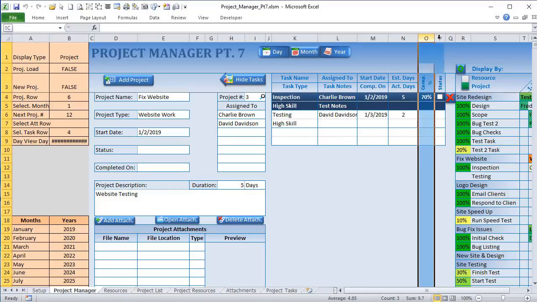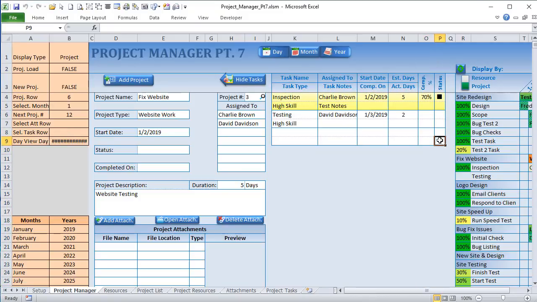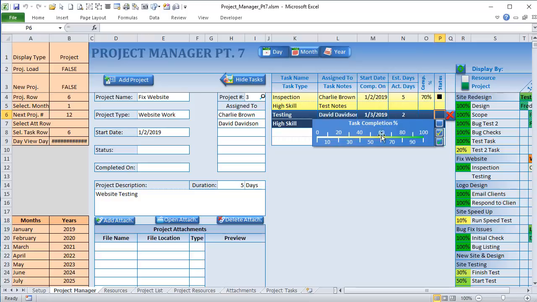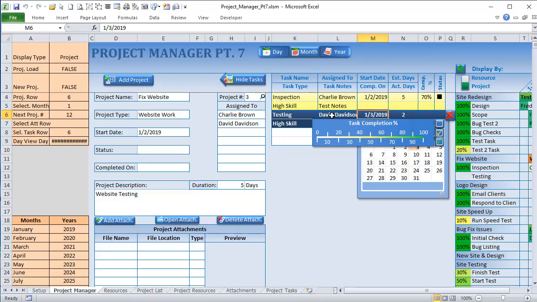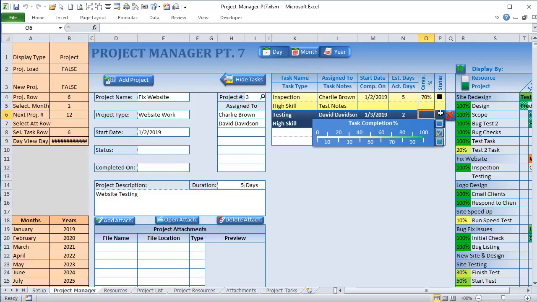So that means O through P. Any one of these two columns, if they select either one of those two columns, I want to show this pop-up here, the task completion. So if they select P, I want to do the same thing here, so that we can see it. So I only want them to show this completion and the status when they select O through P. But if they select anything else, I want that to go away. But I want the X to show regardless.